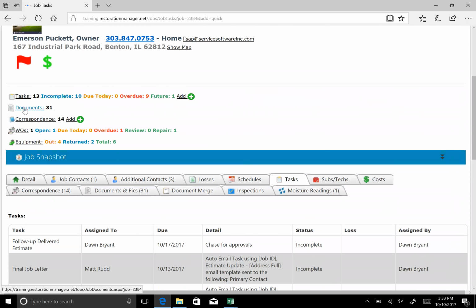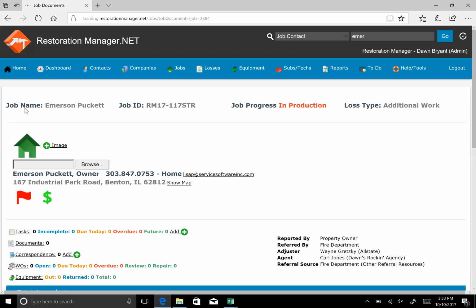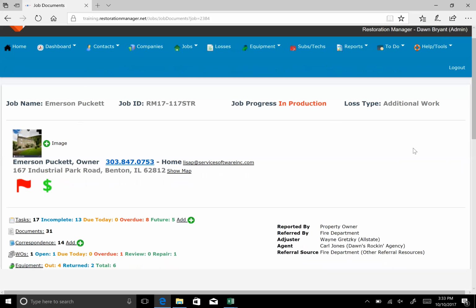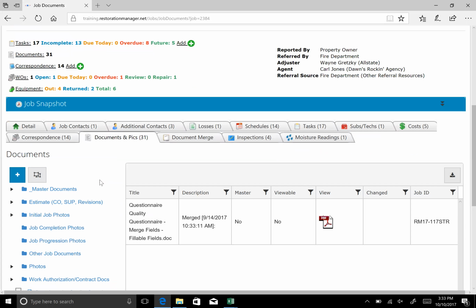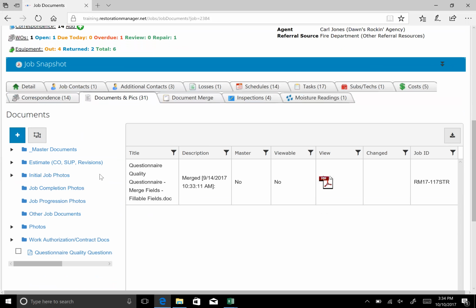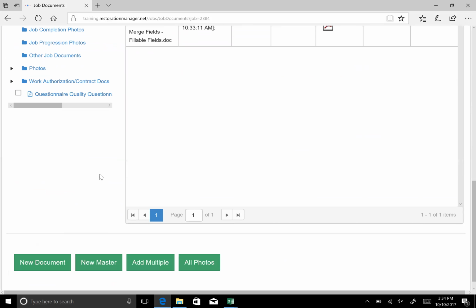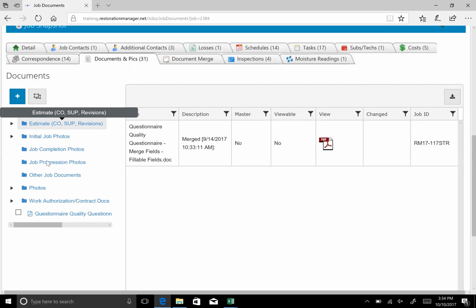Okay. Documents, again, this is going to bring you right into the document tab here by simply clicking here. It's a quick link in. It tells you that there's 31 documents in here. You have the capability of adding one or multiples of documents and photos into the system. As you can see, I have some folders set up here, and you may have different folders set up in your own system. These are set up by your administrator.